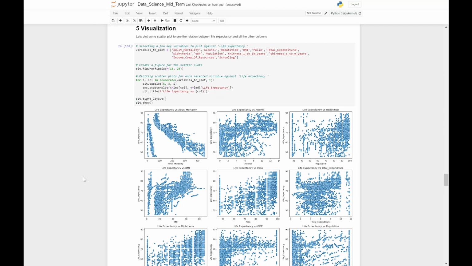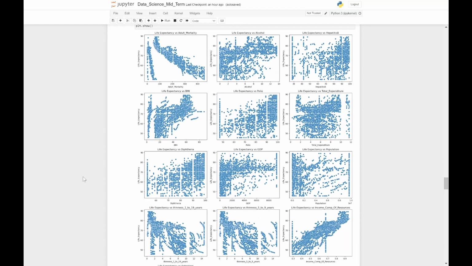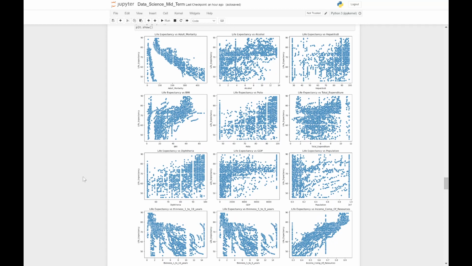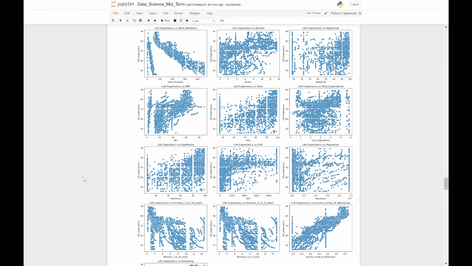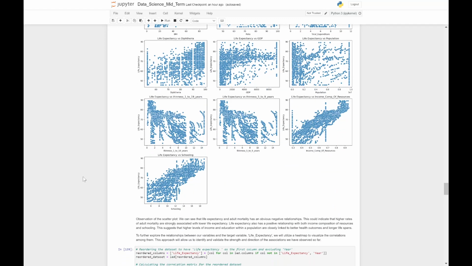After that, I visualized. For visualization, I plotted scatter plots to find out how each column looks against life expectancy. And here, we can see columns like adult mortality. Life expectancy versus adult mortality actually has a very defined direction. Same with life expectancy and schooling.